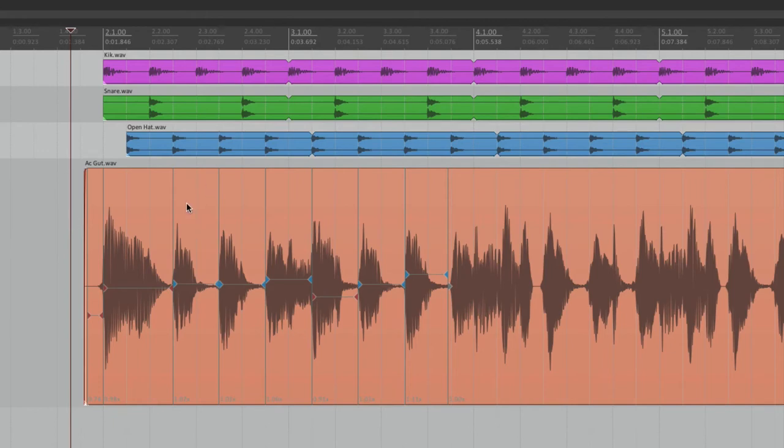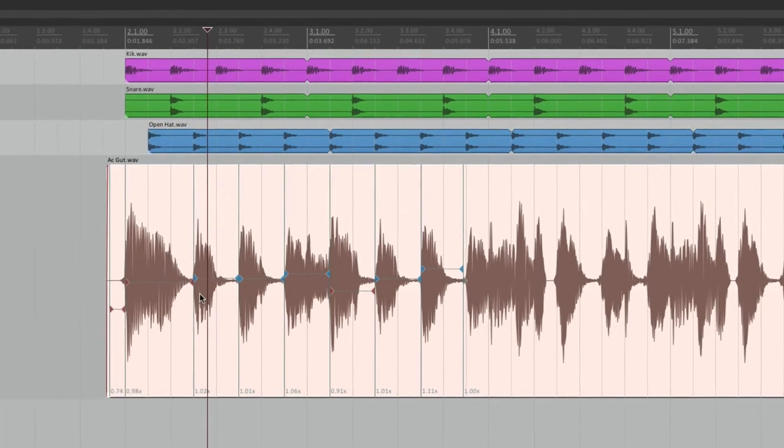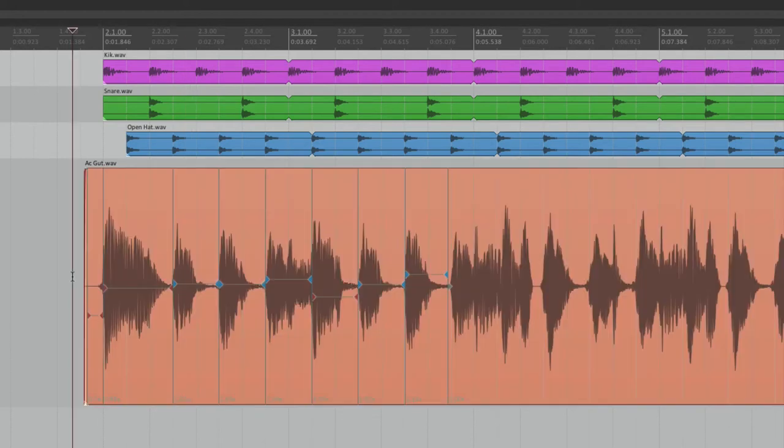So we'll double-click the item, which opens up a media item properties, which we'll go through in a bit. But for now, we can just turn this option on, preserve pitch when changing rate. And if that's chosen, when we adjust our stretch markers, the pitch isn't going to change, just the timing. Now let's hear it. That sounds a lot better.